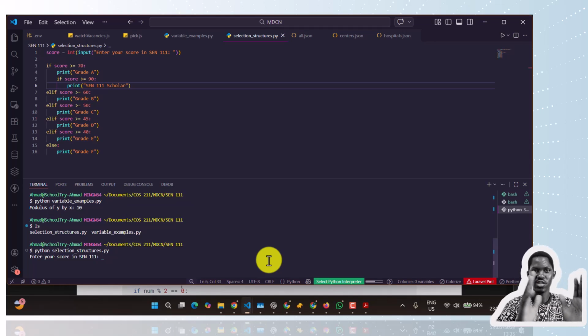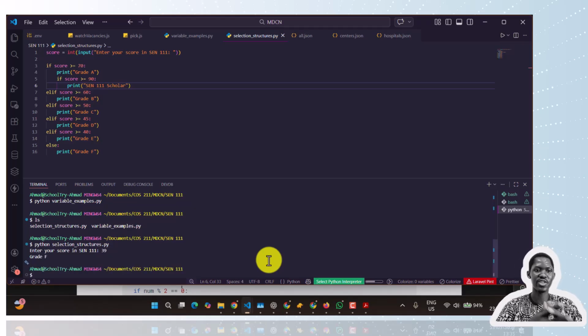So then I say, okay, I have 39. With 39, what do you think it will print? Grade F. Because it will check the first condition, that will be false. It will check the second, it will be false. Third, until the last condition is false, because 39 is not greater than or equal to 40. And what happens? Since all the conditions are false, it will go to the else part of the code.